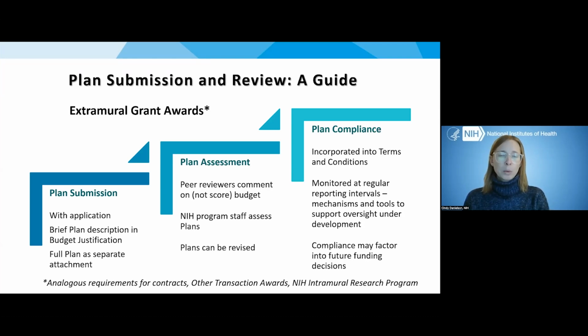But in general, this will occur through the annual RPPR process, where you will be reporting on your progress in implementing your own approved data management and sharing plan. And compliance with that approved plan may impact future funding decisions. That's a point that was noted in the policy.